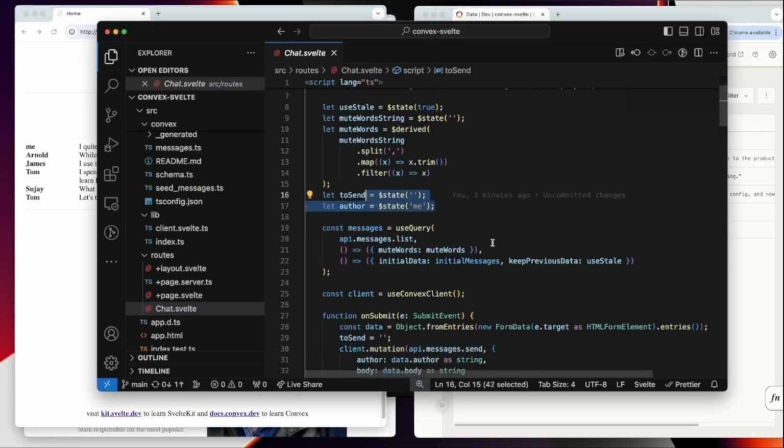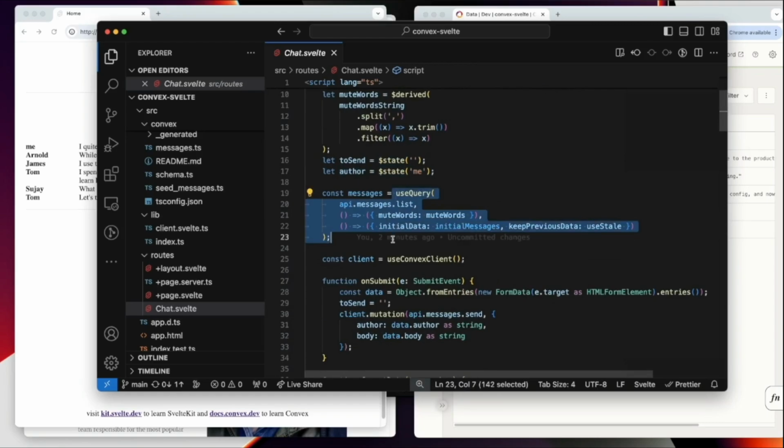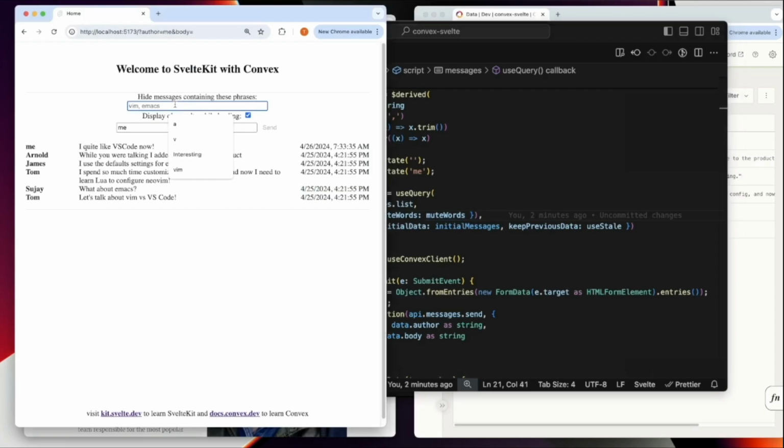I've got some state. We've got the full version of use query where we need a reactive Svelte object that gives us the new value of what the words we want to mute are. So I can say, I'm just tired of hearing about Vim, filter those out. Gosh, actually it's Emacs that I've got enough of. Also, I just don't like the letter Z, not a fan.